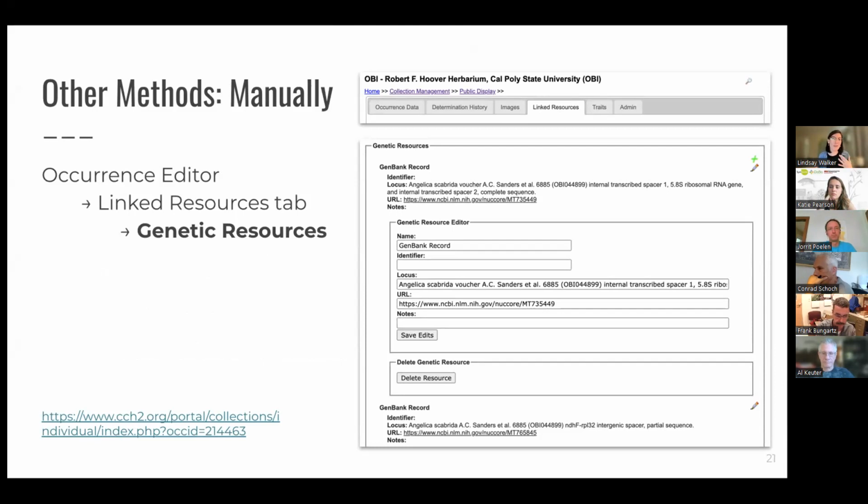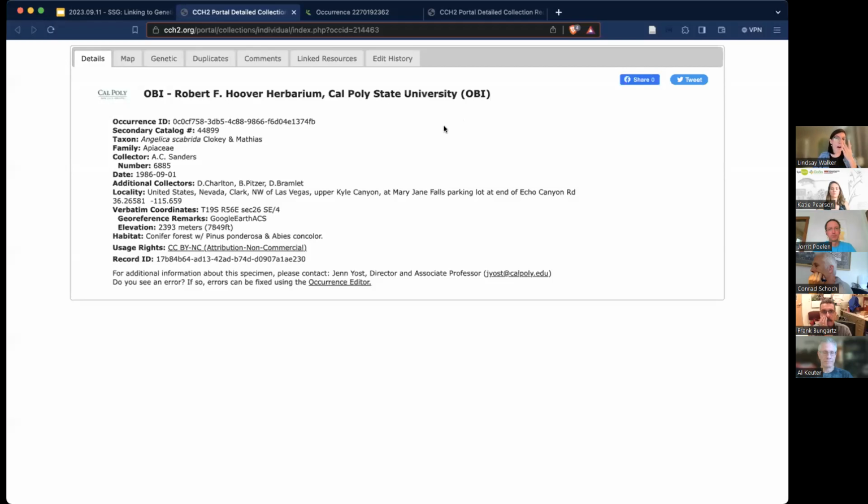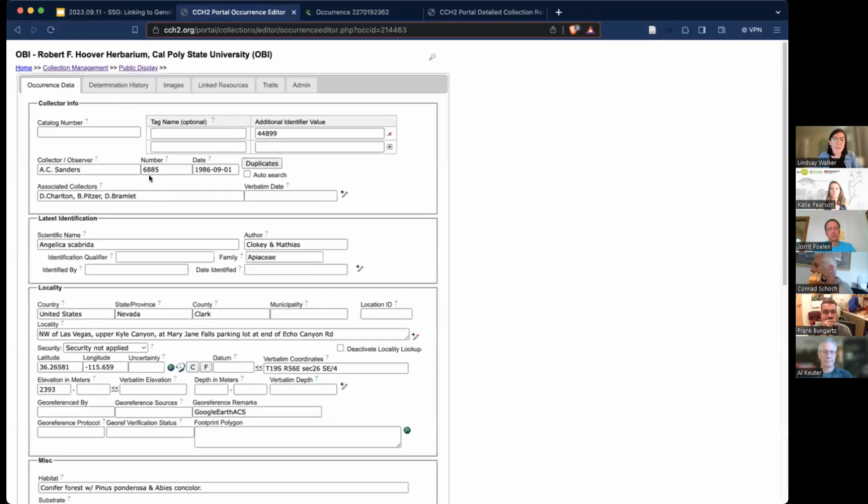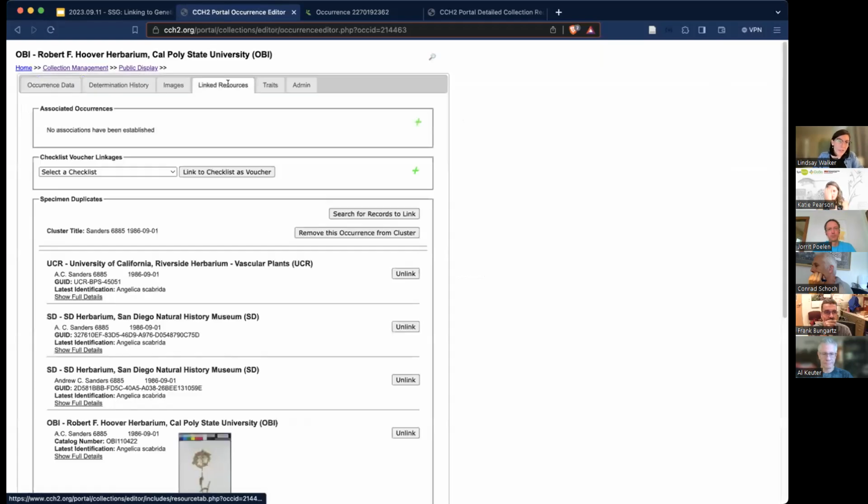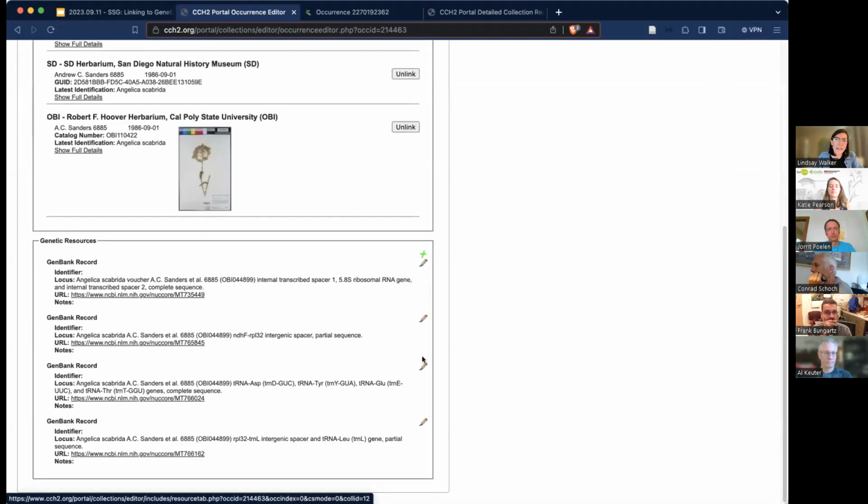So if you go into GenBank and you see a record in there that you want linked in Symbiota, you can do that very easily by just going to the occurrence editor, going to linked resources and clicking on the linked resources tab and then scrolling down, and there is a genetic resources box where you can edit this. So I'll just demo that really fast. So you're gonna go to linked resources, go down here, and then you can add multiple records if you want.